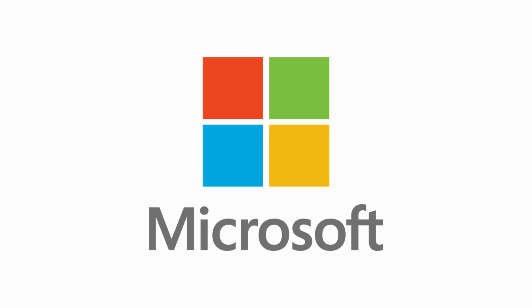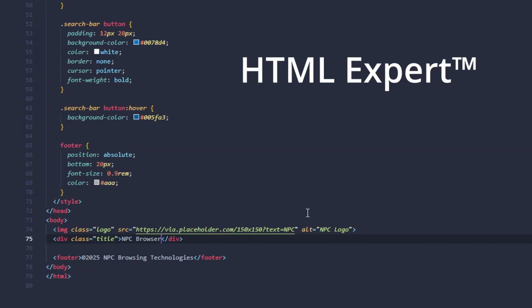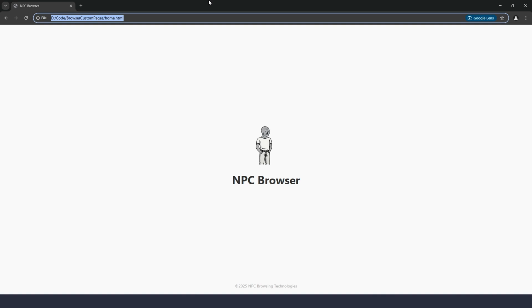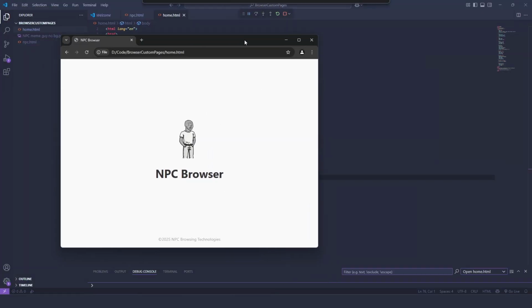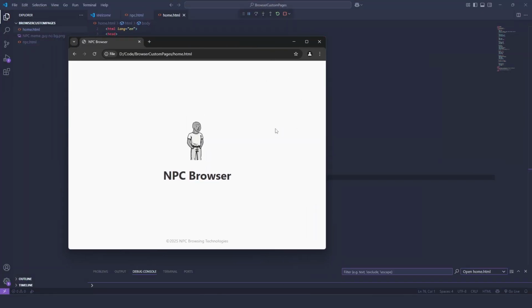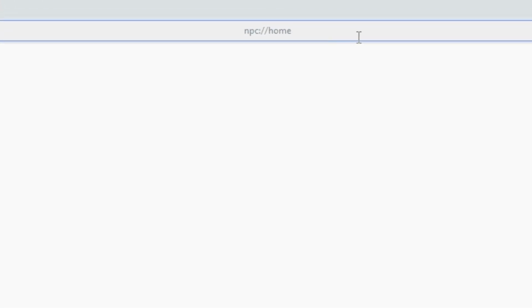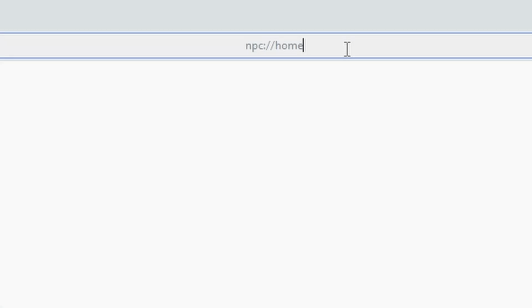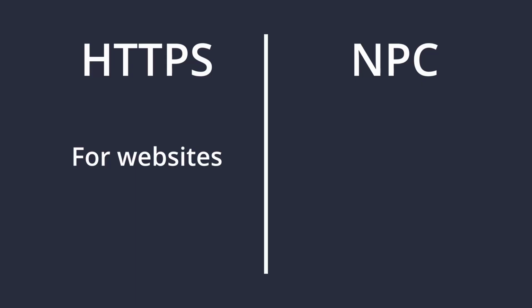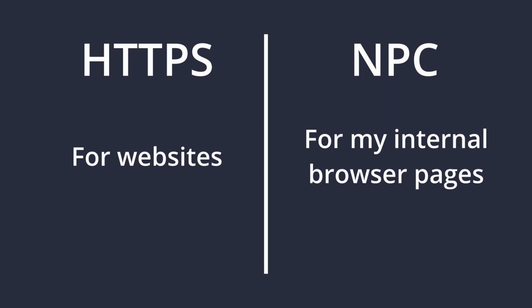Thank you, Microsoft. So I got started with writing some HTML, and now I have this. I mean, yeah, it's very simple, but it's fine for what I'm doing. Now, you might have noticed something suspicious. When I go to my homepage, the address bar says NPC home instead of the usual HTTPS. That's not a real website. That's my system, because I made my own custom URL scheme. It's just like HTTPS, but for my browser subpages.